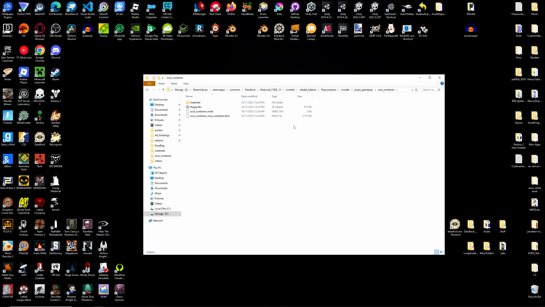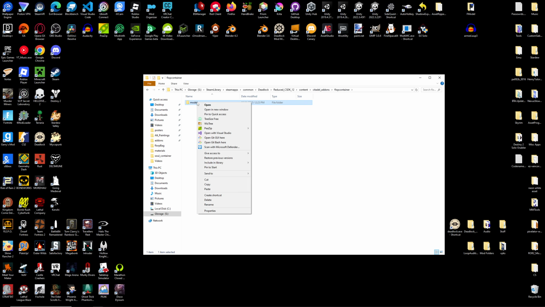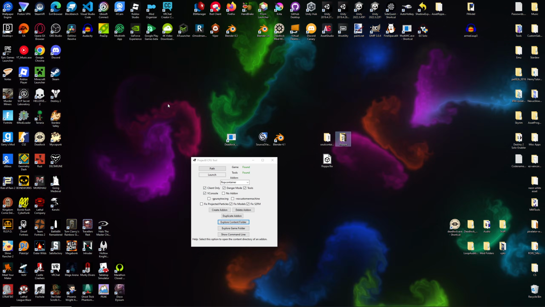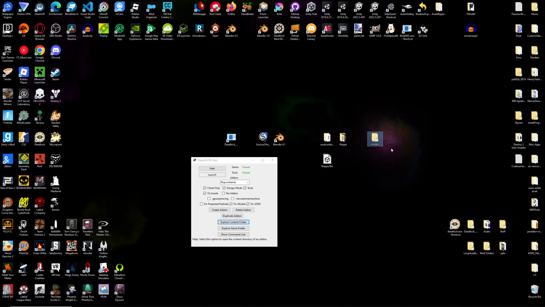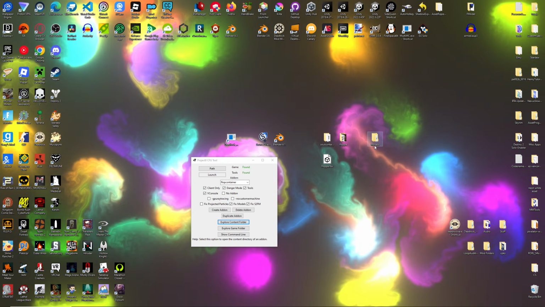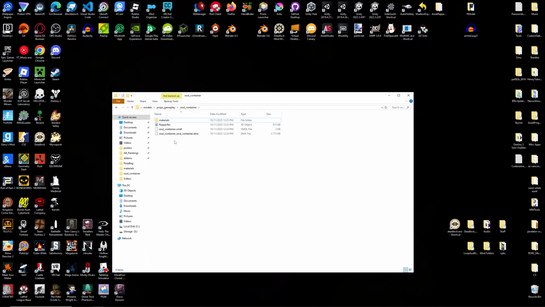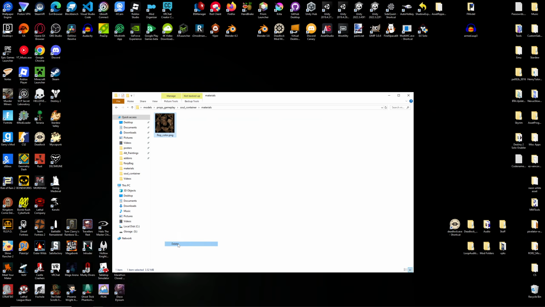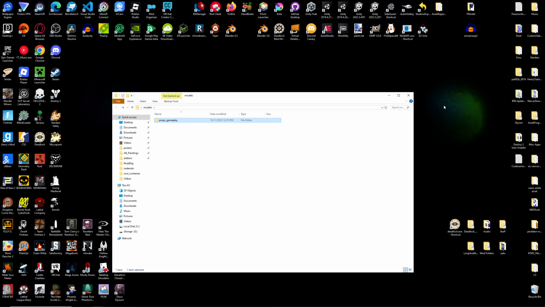So now you should have a file structure similar to this. We can now, you know what, for future proofing, copy the whole file structure you just created from models, paste that on your desktop, go in here and just delete everything. This is what we'll use to compile our final mod.